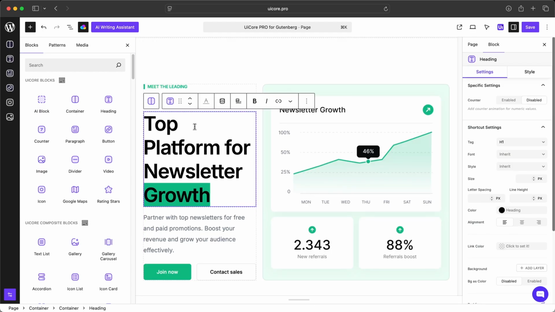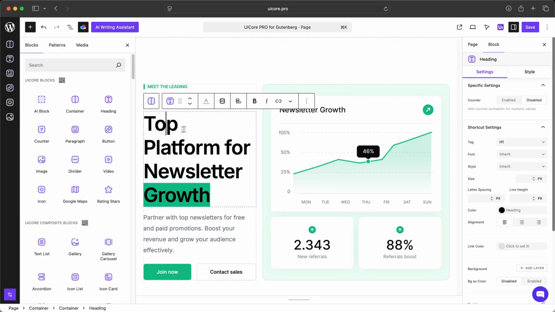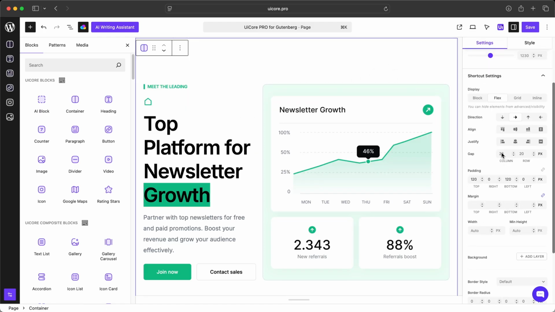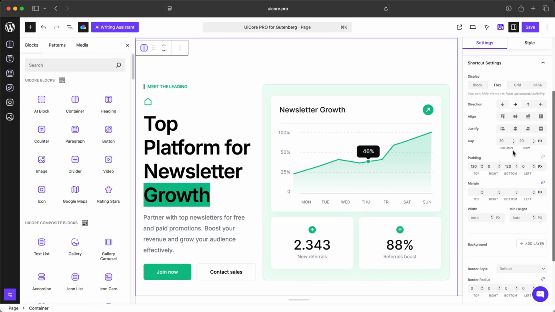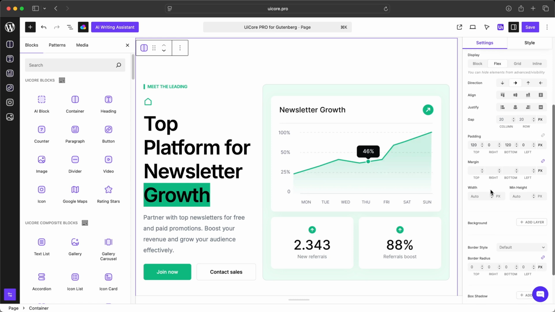On the right-hand side of the editor, you'll find the Settings panel, which changes depending on the block you have selected. Inside the Settings tab, the first thing you'll notice is the specific settings for that block. These are unique options that apply only to the type of block you're working with. Right under that, you'll see the shortcut settings. These are a collection of the most commonly used options, taken directly from the Styling tab and placed here for convenience. Things like display, direction, alignment, gaps, and spacing. The idea is to save you time by putting the essentials where you need them most.